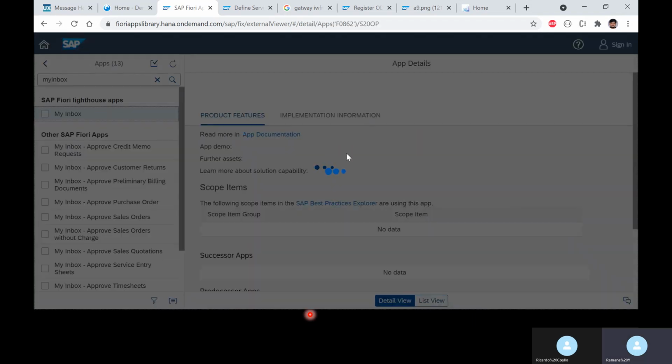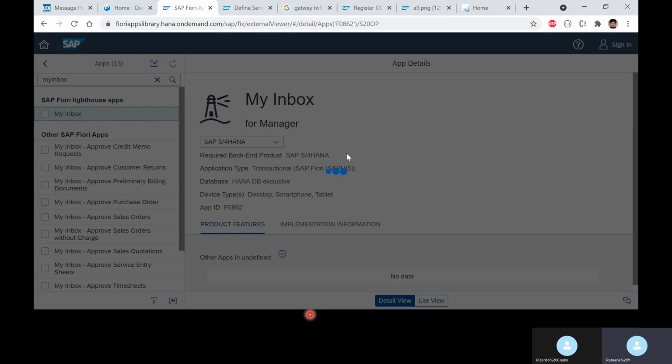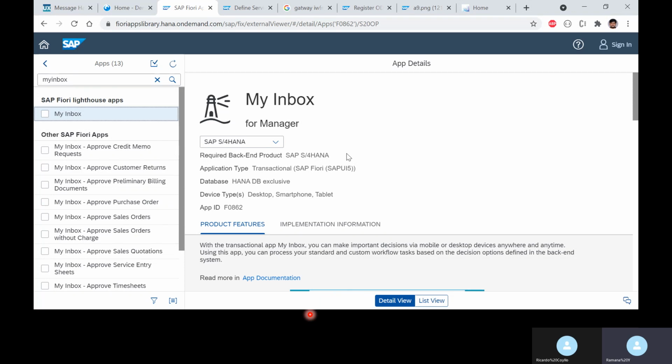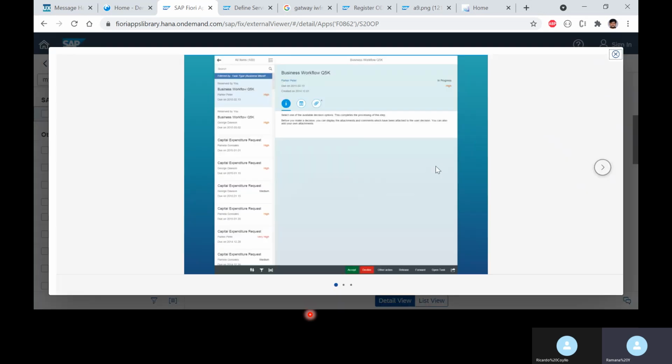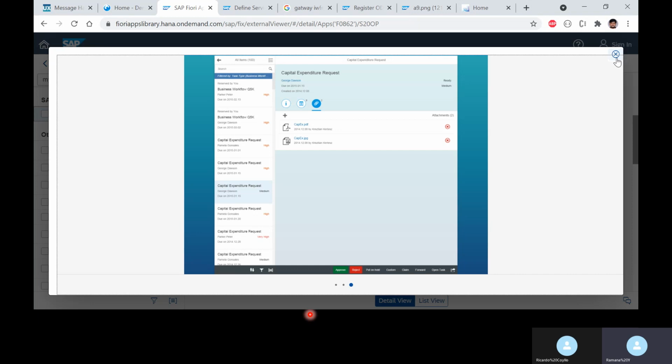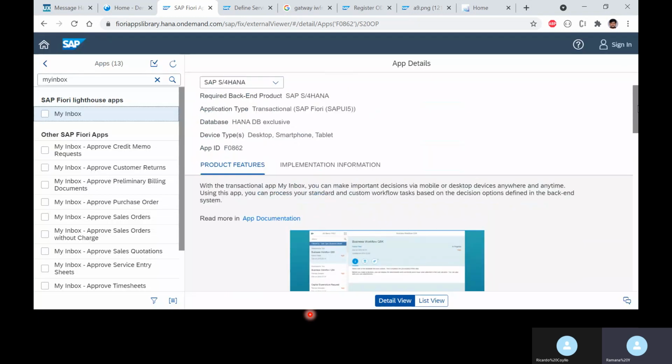I will dig deep into this in tomorrow's class, but at least I'll start with how to activate this particular My Inbox application in my ecosystem. So how do we do that? We have to check whether we have the required backend product and the necessary system details. In this section, you can quickly see how the My Inbox application looks, and there are lots of versions out there, so you can check the versions.